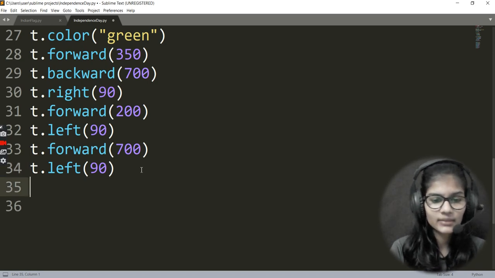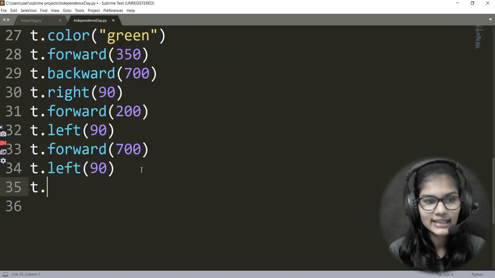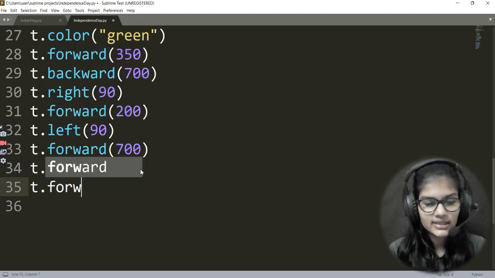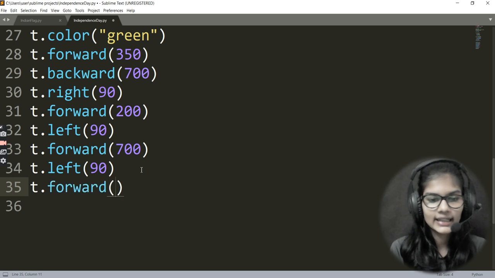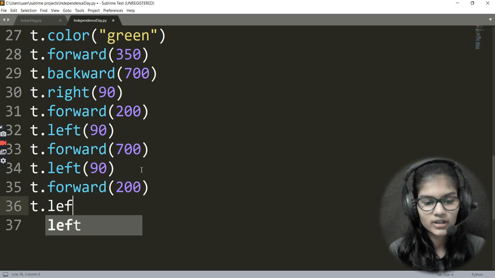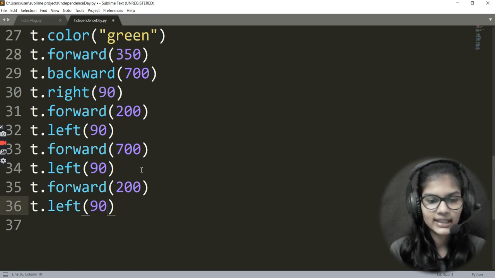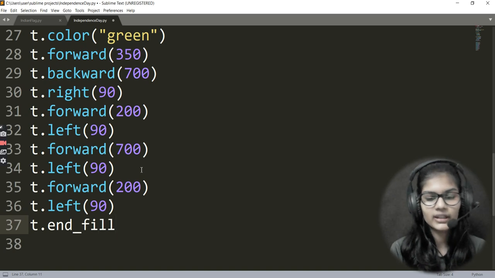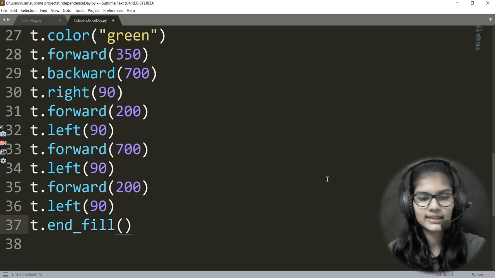Fine, and after that just come down, and here again goes t.forward, and again into the bracket it comes as 200, and then t.left goes here and comes to be 90, and at last t.end_fill. Okay, now I have written it out. I will explain what I have written here. So let's go on to the OneNote.